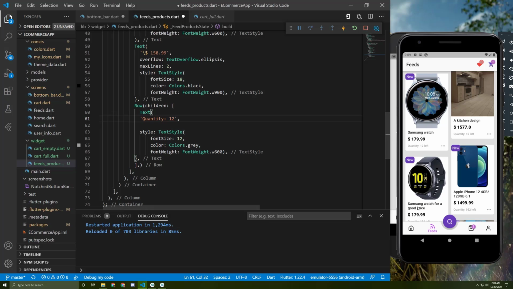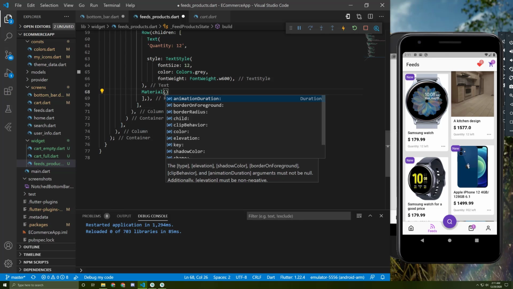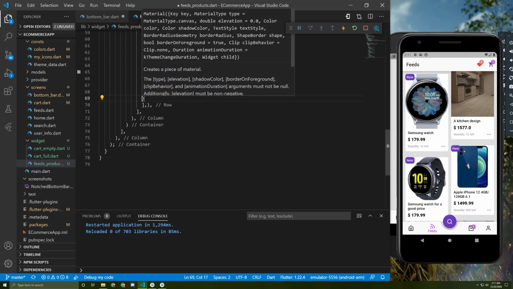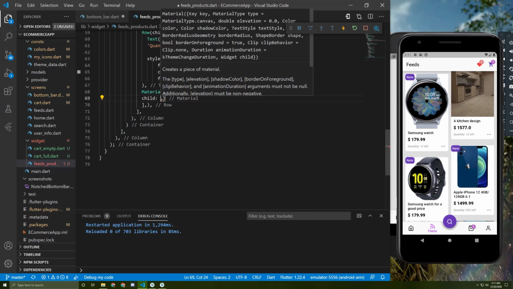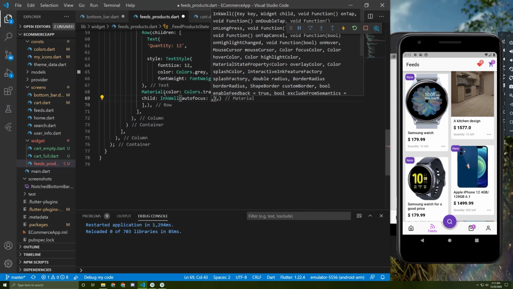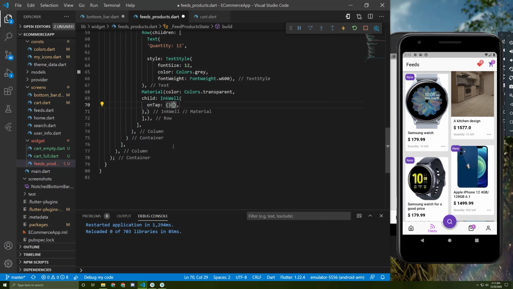And now let's add the button, this button in here. So let's start creating it. So let's add a material in here. I will not choose a flat button or a raised button. I will choose the material. So let's give this material a color of transparent color. And it's going to take a child of an InkWell. So InkWell in here. It's going to take onTap function, this one. It will be null for now.